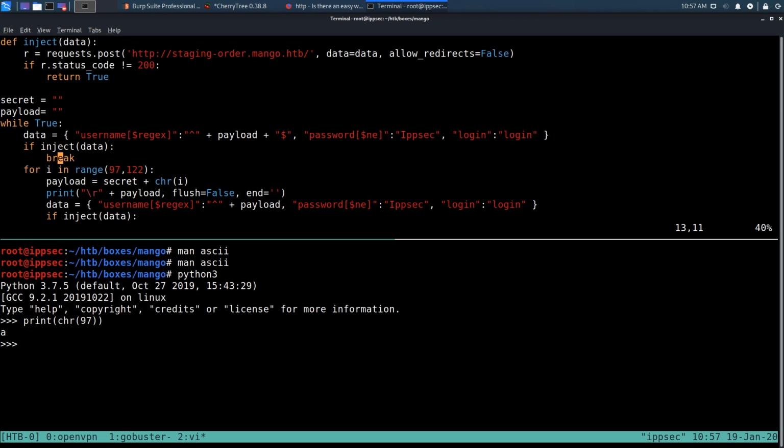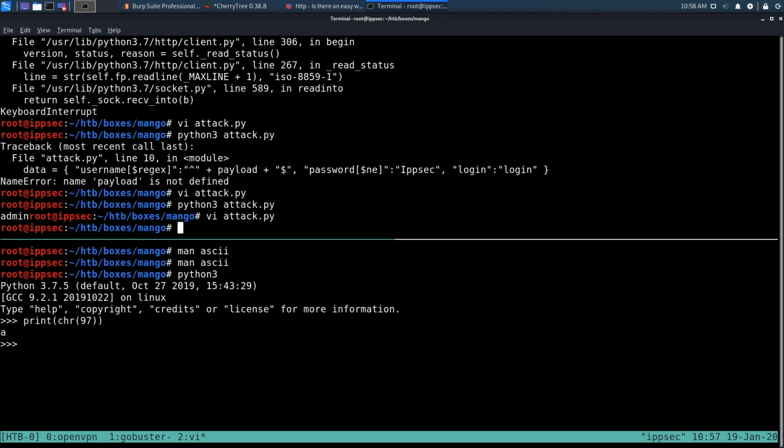So if you remember back from when we did this in Burp, we had a username that began with M as well. So in order to quickly, easily do that, I'm just going to say secret starts with M. So this is going to make our script start out at M as the first character.